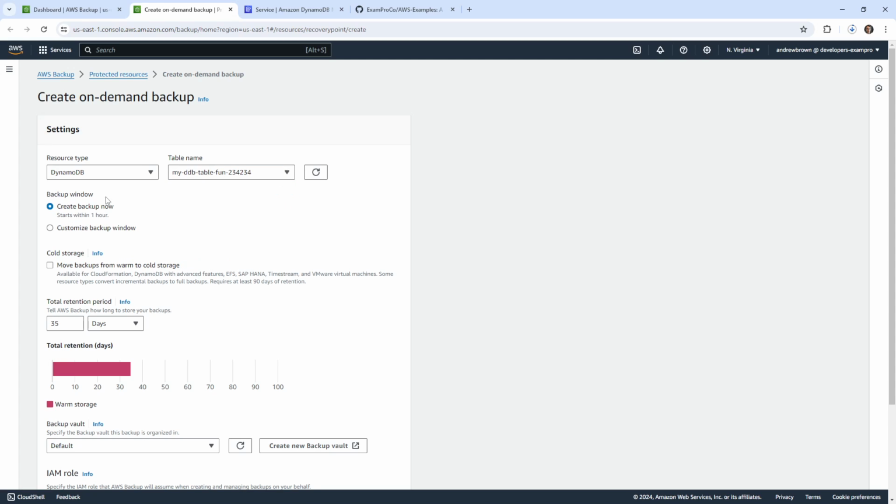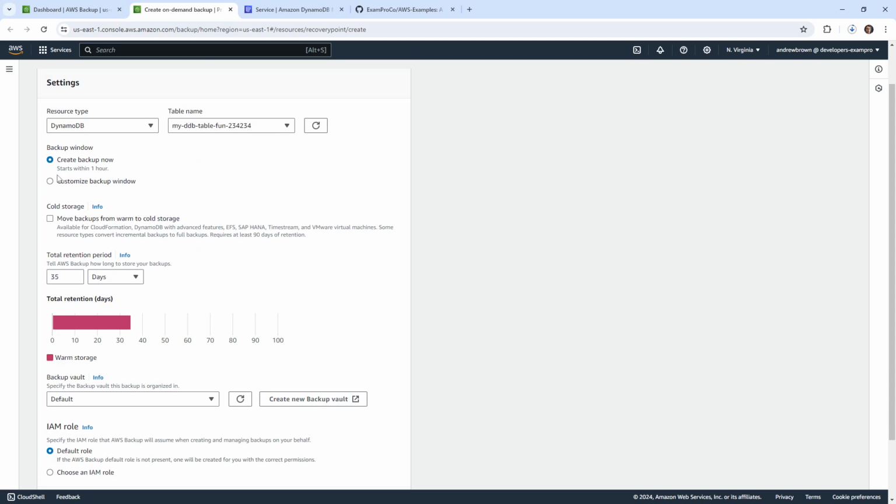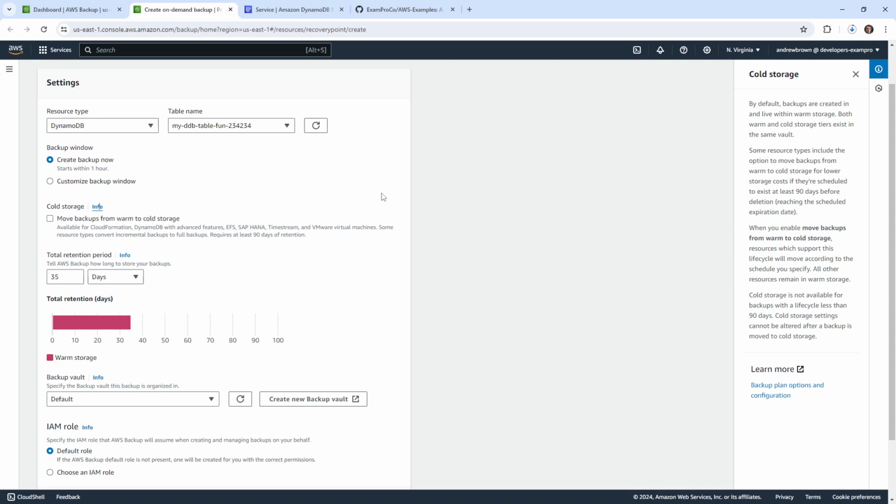So we have create backup now. That's a great idea. Move backups from warm to cold storage. Available for CloudFormation DynamoDB with advanced features. Some resource types convert incremental backups to full backups. So I imagine that this would be a cost-saving feature. Lifecycle, according to the specification, cold storage is not available for backups with lifecycle less than 90 days. I mean, yeah, okay, by default. So I'm assuming this is a cost-saving feature.